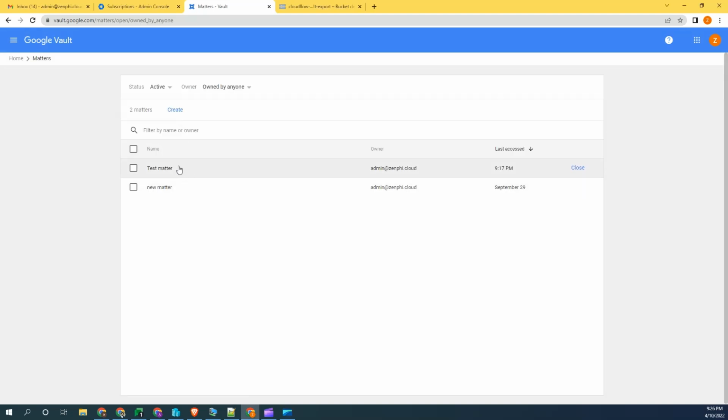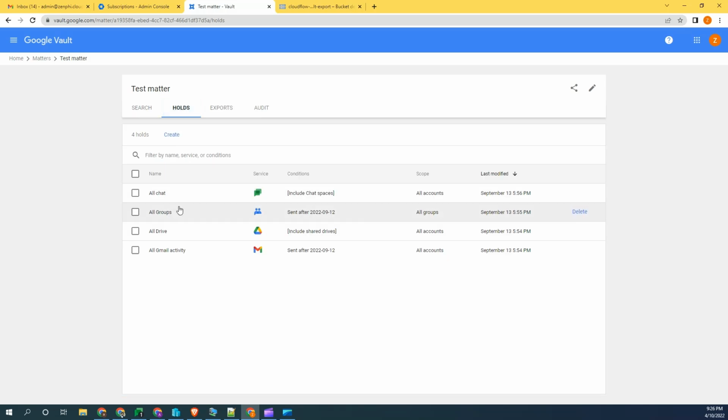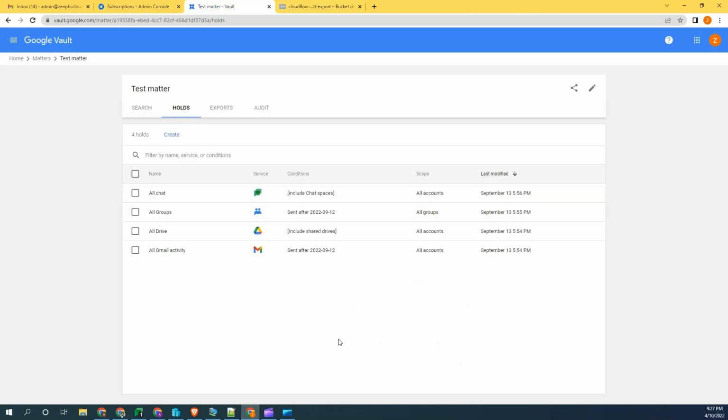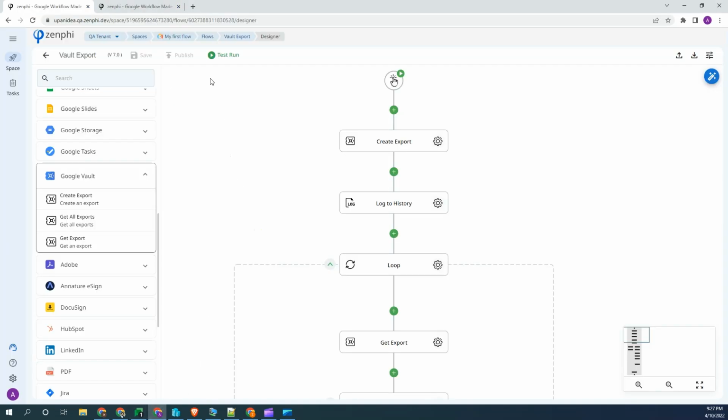So for this, I have set up a test matter here, which I have placed holds on chats, groups, drives, and Gmail. So for this demo, I'm going to export all Gmail content, and then I'm going to copy the export into our own Google Storage bucket. So let me switch over to Zenphi to see how we can achieve this.